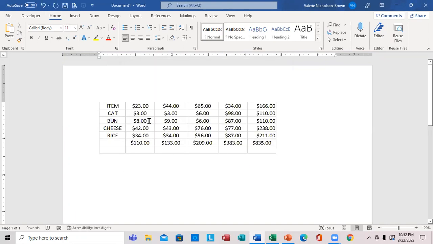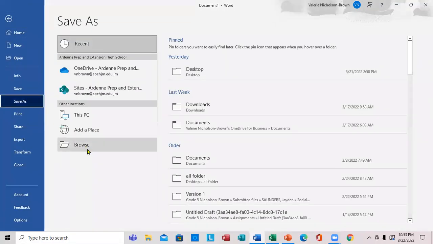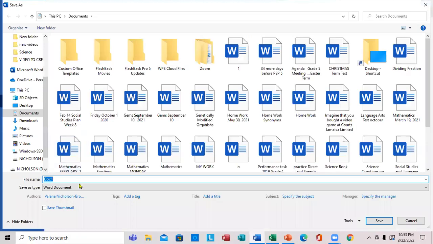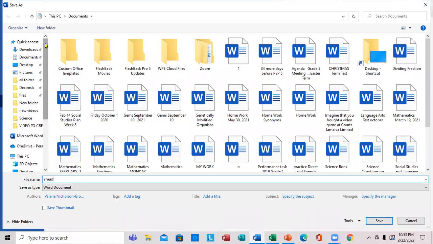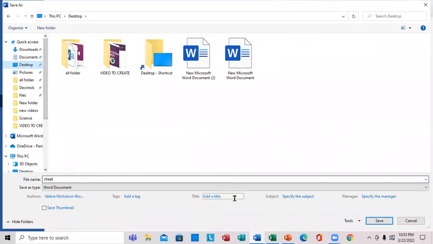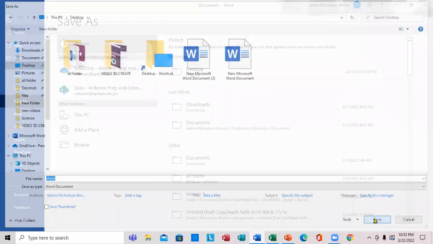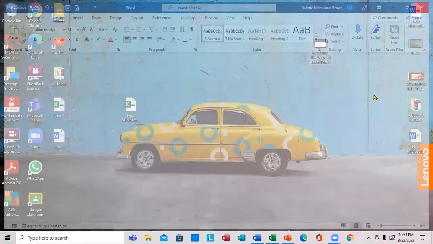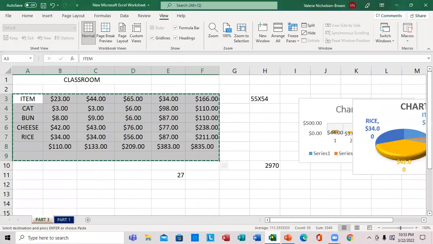You notice it actually links to the sheet, and everything is there. I'm going to make some changes within the spreadsheet, and then you're going to see exactly how the figures change here. First I want to save this Word document. I can just write Sheet, and I want to save it on the desktop. Then I click Save, close it, and go right back to my spreadsheet.